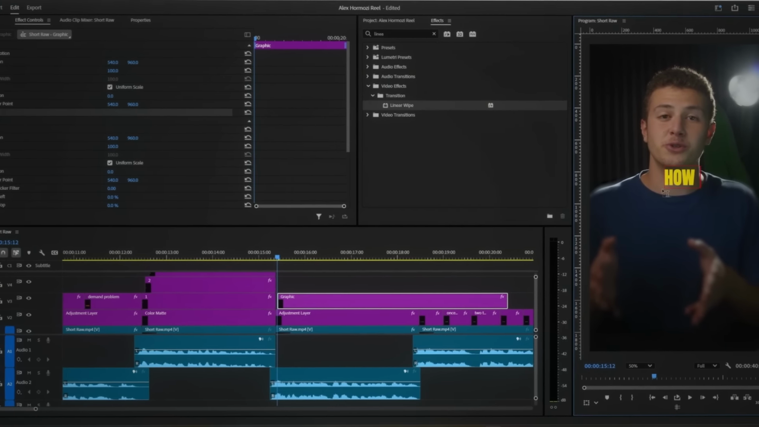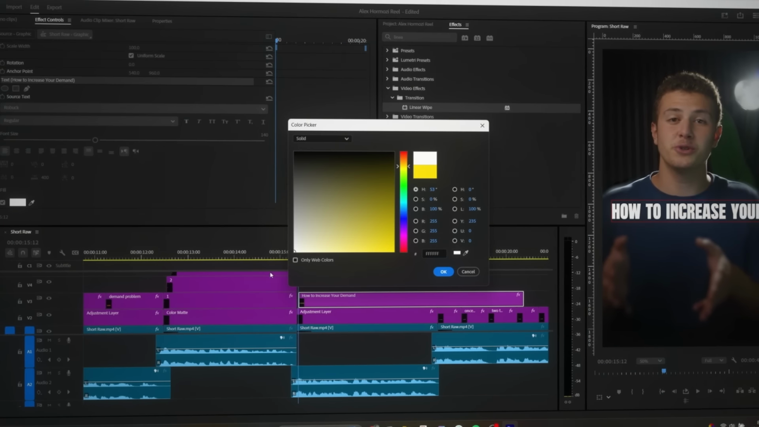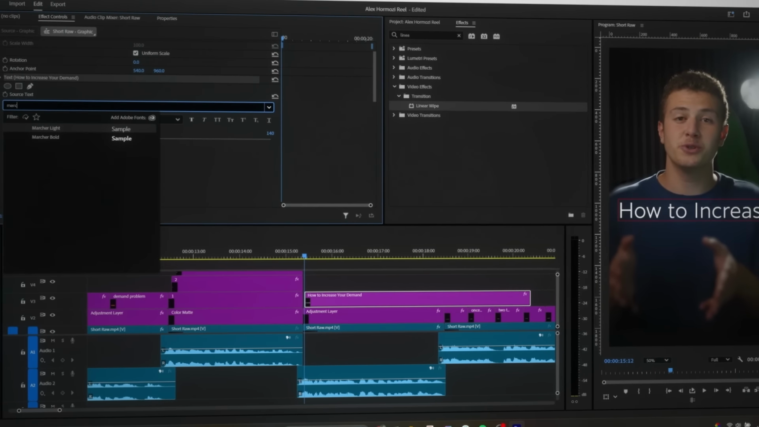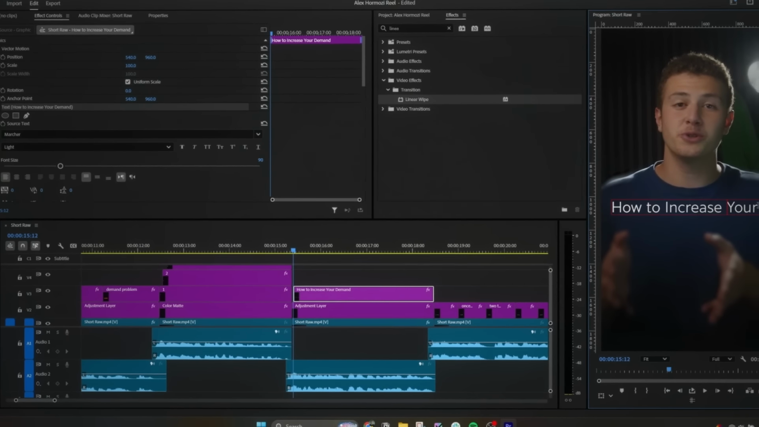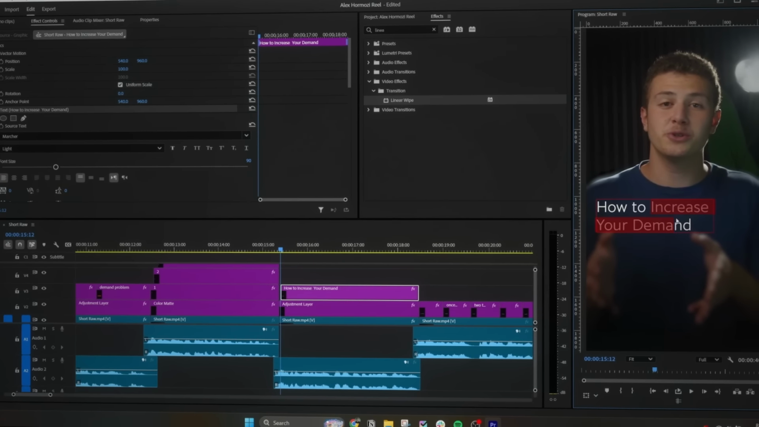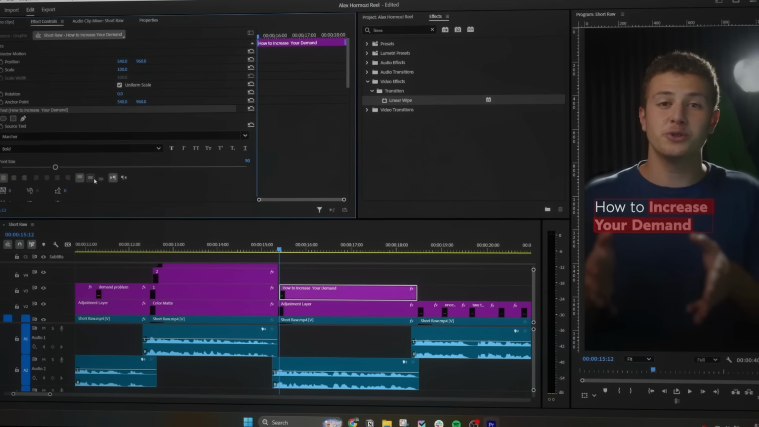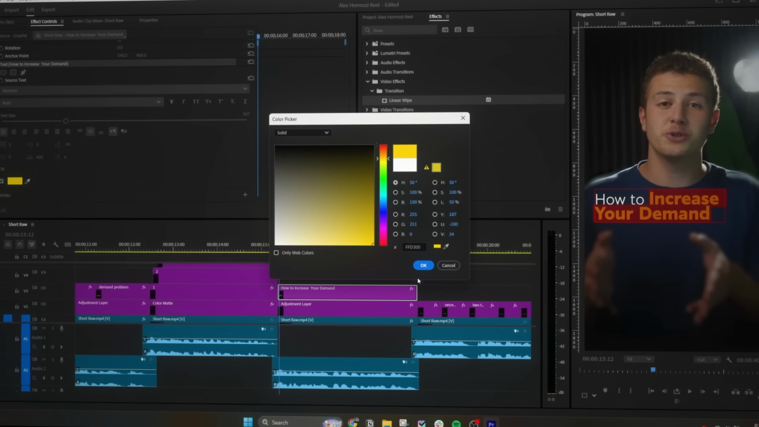Add a text layer and write out the words how to increase demand. Set the colors to white, set the font to Marcher and use the lighter font. Decrease the scale and just add another line after the word increase, and then to highlight them, select these words and set them to the bold font like so. Then change their color to yellow. Now that looks nice, so let's keep working on the rest of the animation.